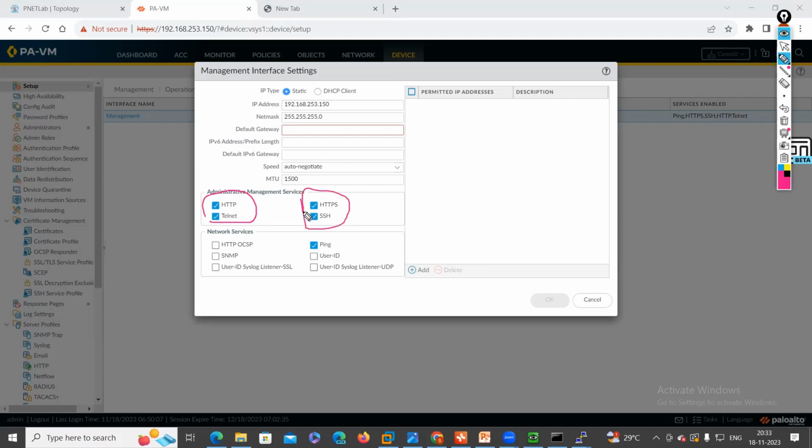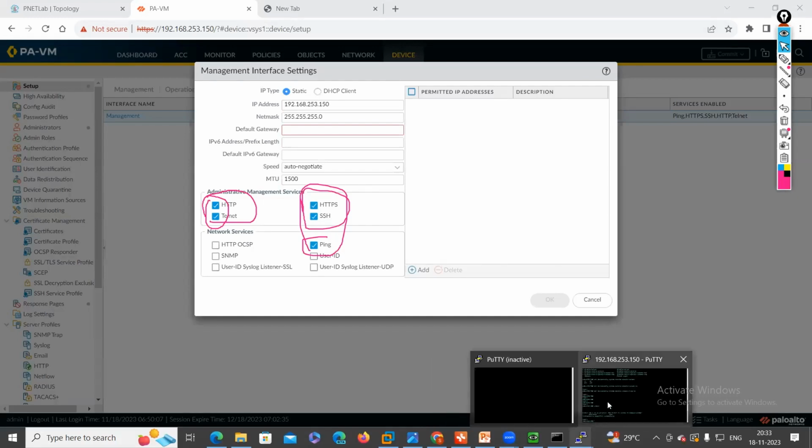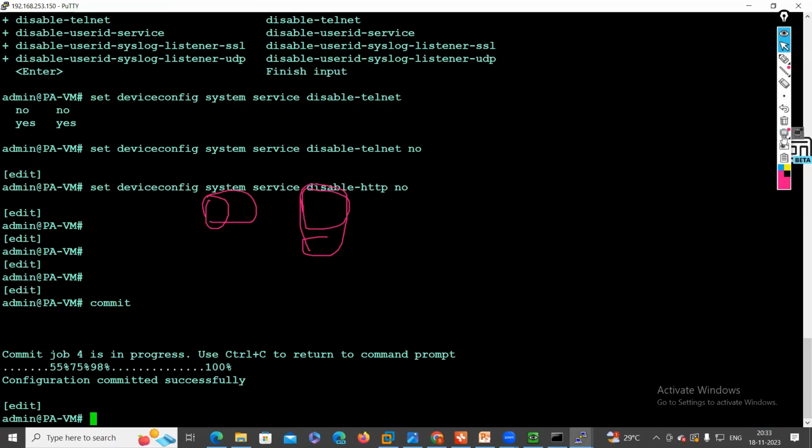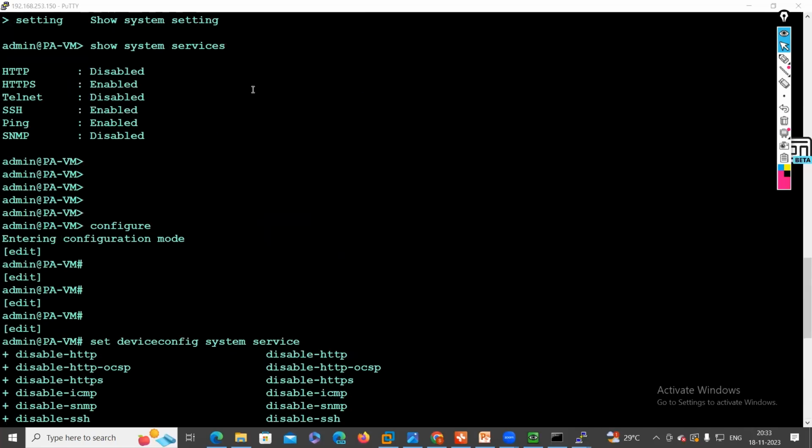Only https, ssh, ping, these three services were enabled by default. And now these services are also enabled. Right? It's enabled via your Palo Alto firewall CLI console through the SSH console. Okay, to verify that, previously while executing this command, to see what services are enabled in my Palo Alto firewall management interface, it clearly said HTTP is disabled, HTTPS is enabled, Telnet is disabled, and SSH is enabled, ping is enabled, but the rest of the services are clearly disabled, right?